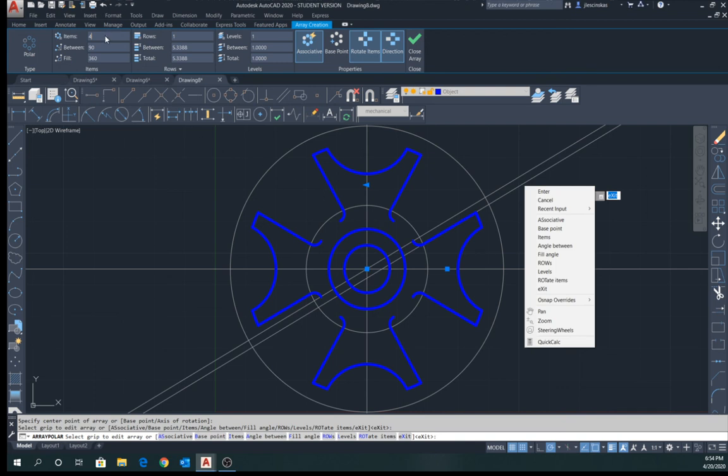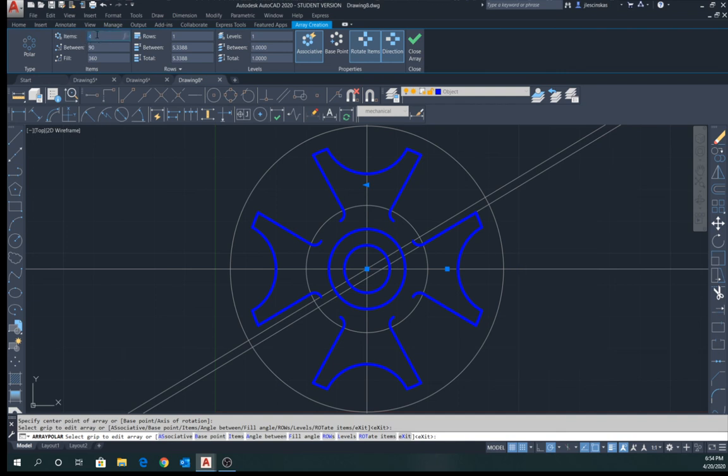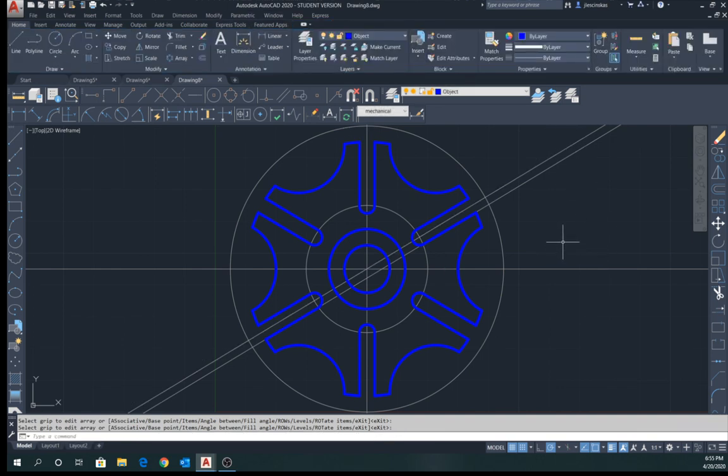Not what we want. So of course we need to have a 6 up here because the part actually has 6 legs. And there's other things we can do. Once we're done, we can close the array. Once we close the array, we're finished.